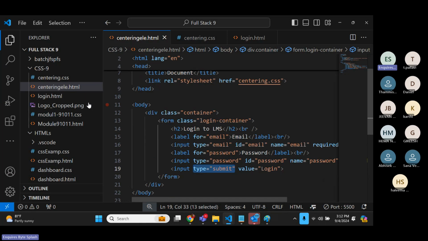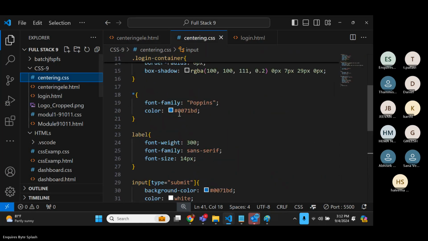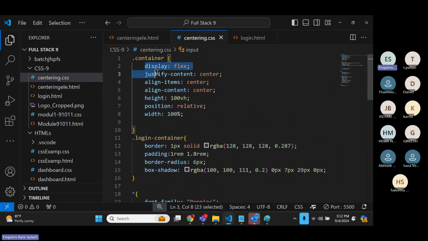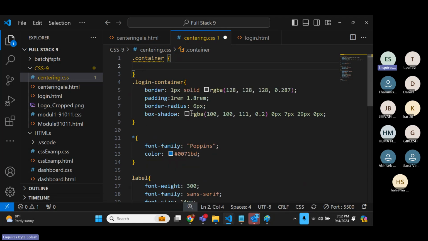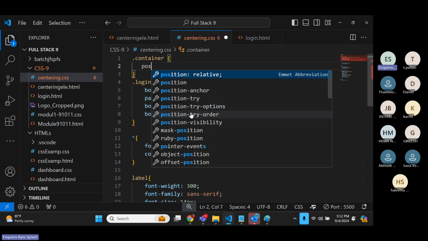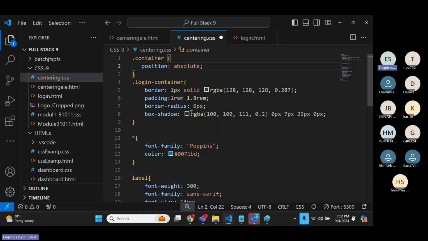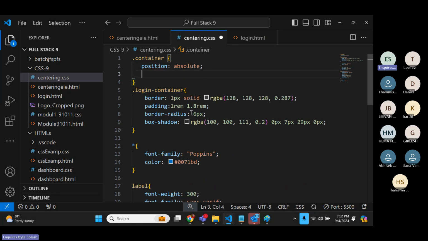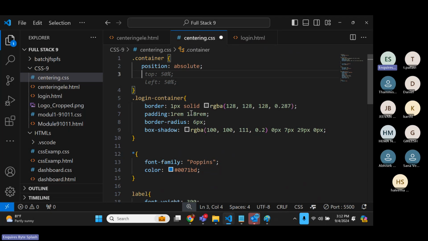So for that, what CSS do we write? Go to this, remove this, display flex, justify content center. You can remove this. Now what I want to do is position absolute. Absolute means it is not depending on the viewport. It will move wherever we want. That is the next concept. That is fine. Top 50%, left 50%. This is suggesting the position.